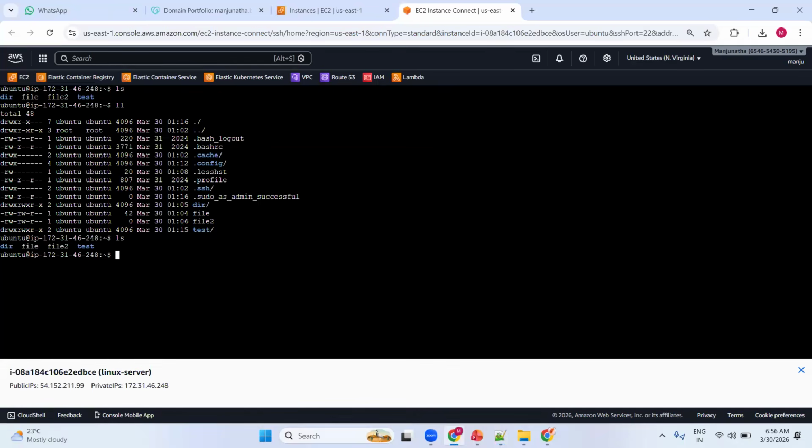Now I'm going to set the permission. Right now, for the file, the owner has read and write with no execute permission. Again, read and write with no execute for the group. And for others, there is no write and no execute. Now what I'm going to do is chmod 755 and the file name, then ll.